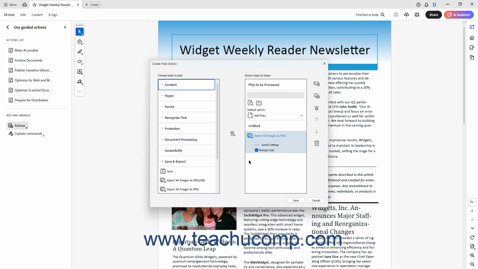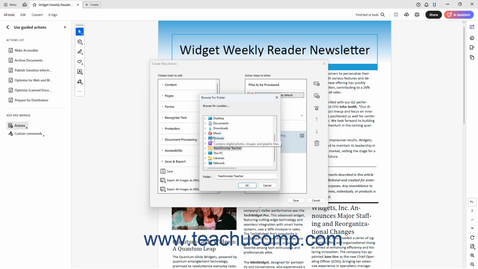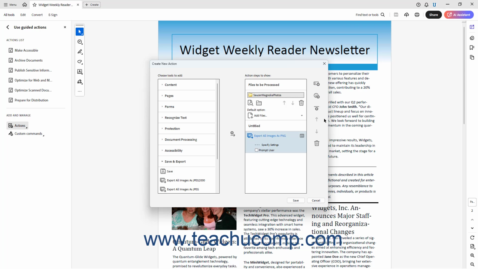Alternatively, to let users specify the settings when running the action, ensure the Prompt User checkbox is checked. The buttons at the right side of the Create New Action dialog box let you add panels, instructions, and dividers to the action if needed. Note that after adding instructions, selecting the Pause checkbox that appears adds a Click to Proceed button the user must click to continue the action when they later run it.